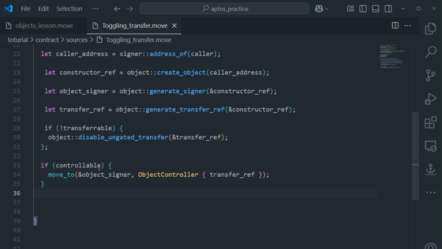If the controller is true, we are moving the transfer ref into this object controller resource, and we are storing it within the object. So if the controller is true, we are initializing the variable within this resource, then we are moving it into the object.